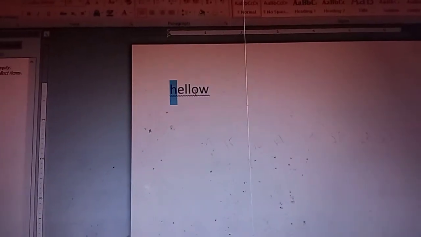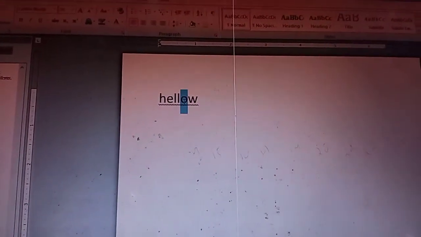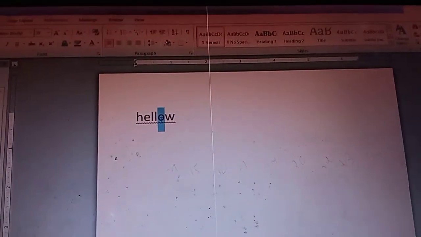Now I click shift plus right arrow. Look, only the first H is selected. So shift plus right arrow means only one letter of the word is selected. Look here, my cursor is after LL, then I click shift plus right arrow. Look, only the O is selected. So this is the selection.